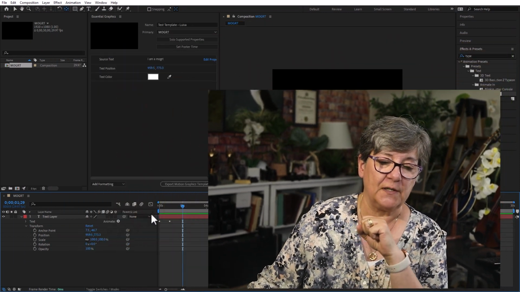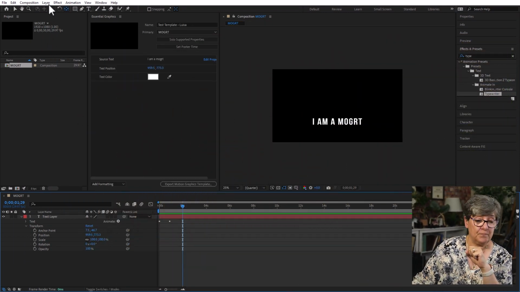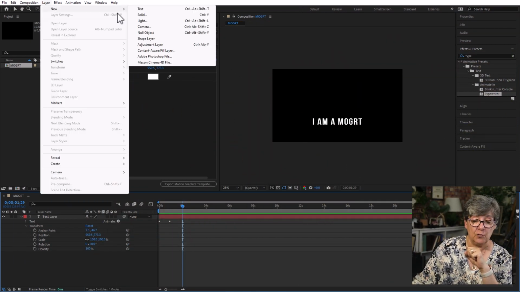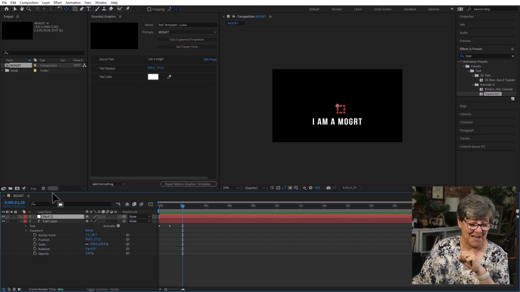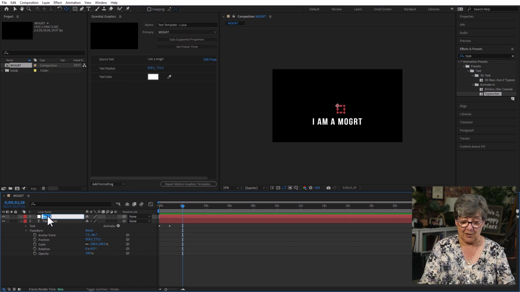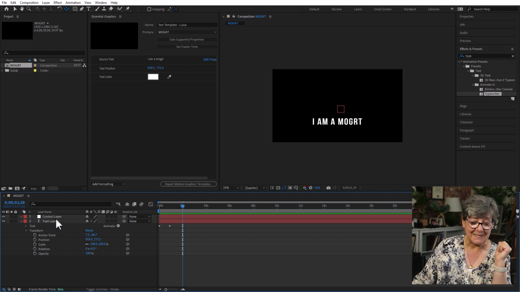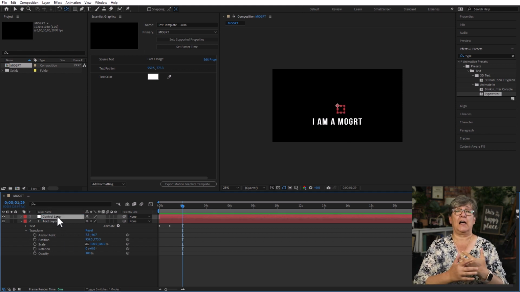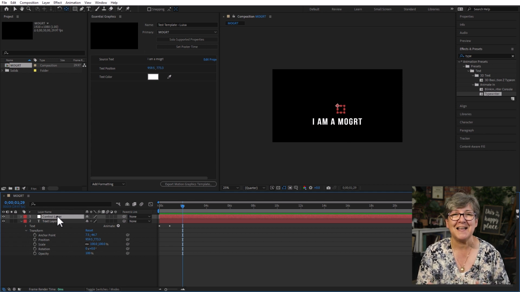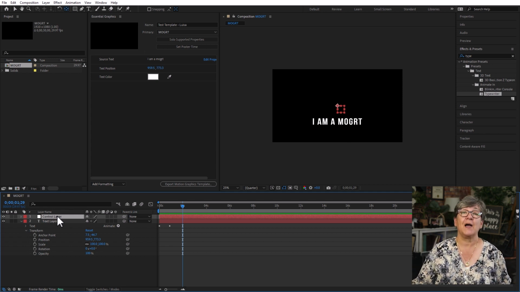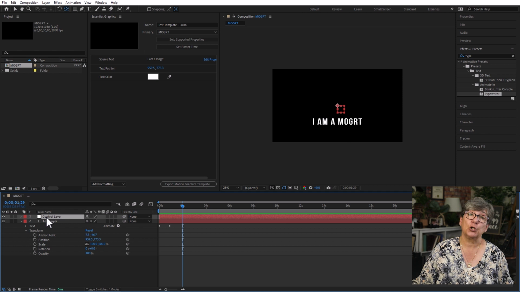For that, I'm going to add a new layer. So layer, new, null object. I'm going to call this layer control layer. This is a null object, which is a layer of nothingness. And to this, I'm going to add a slider control.